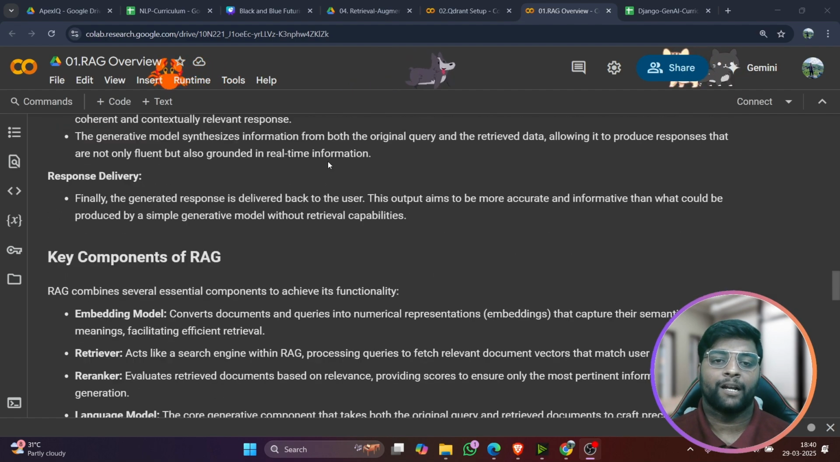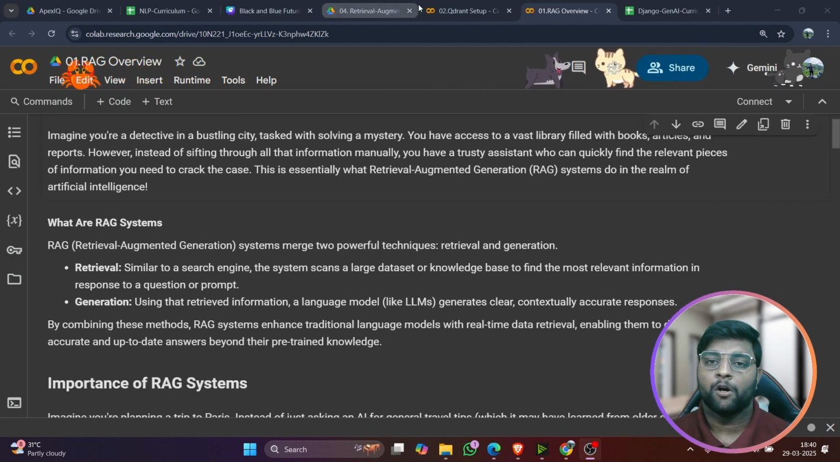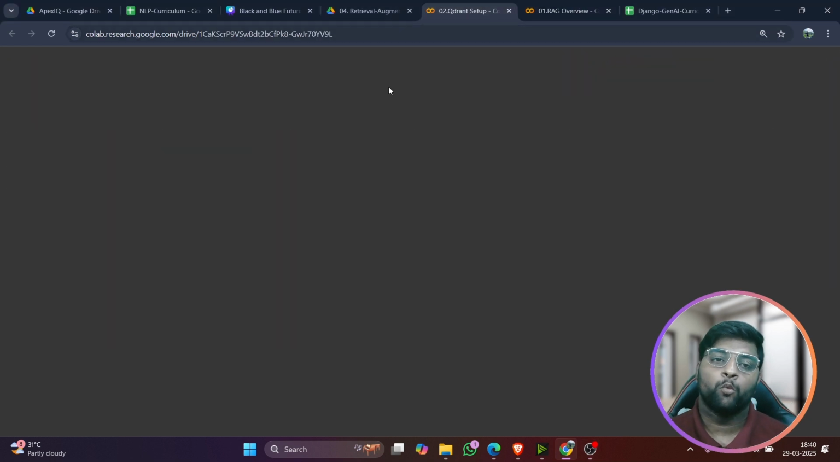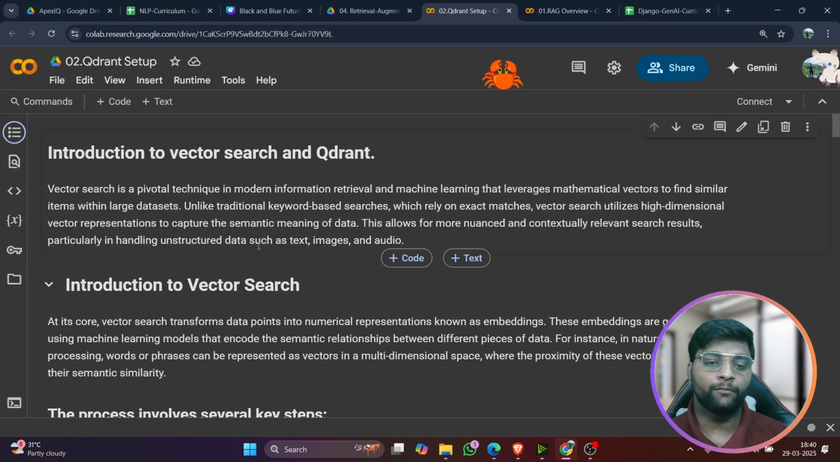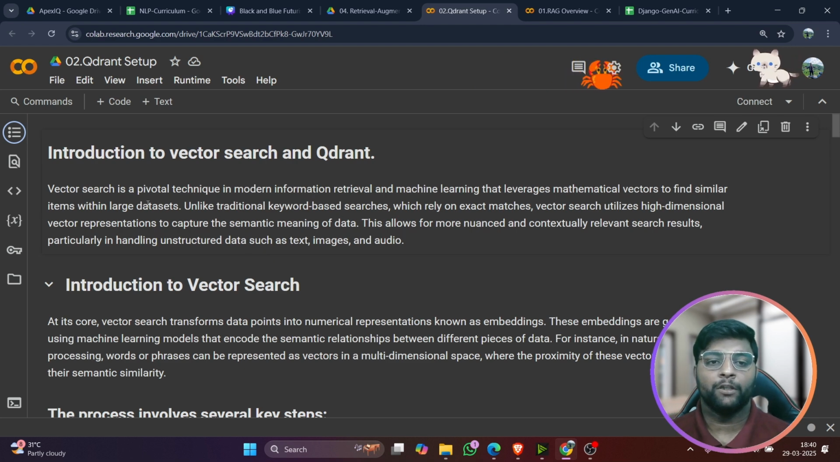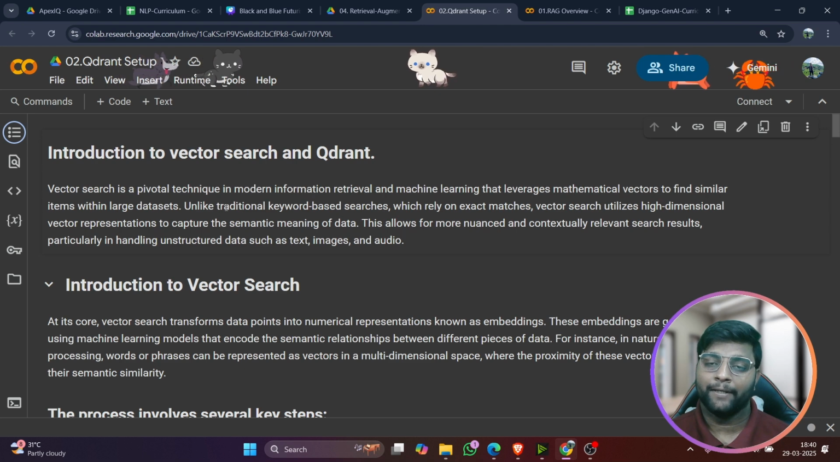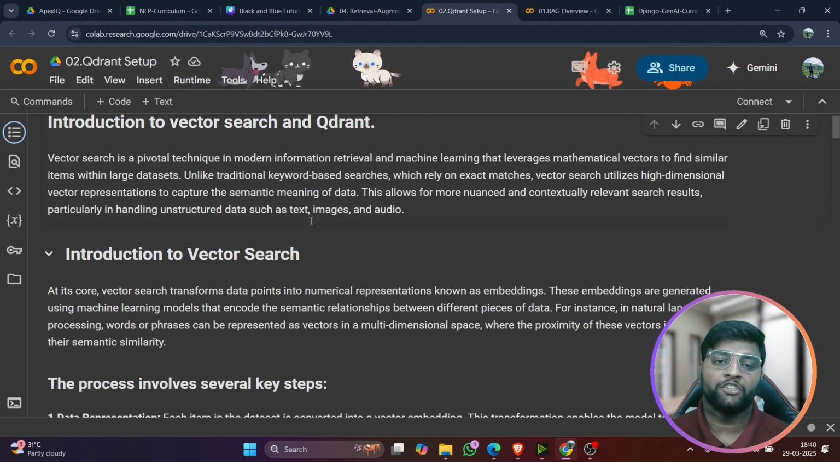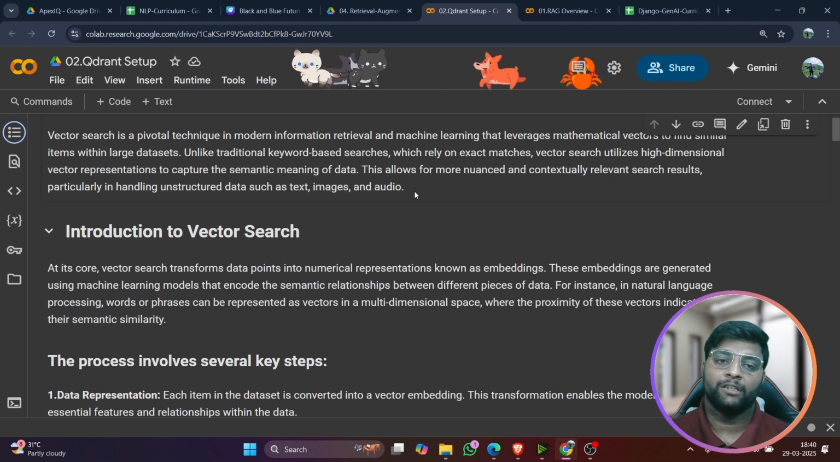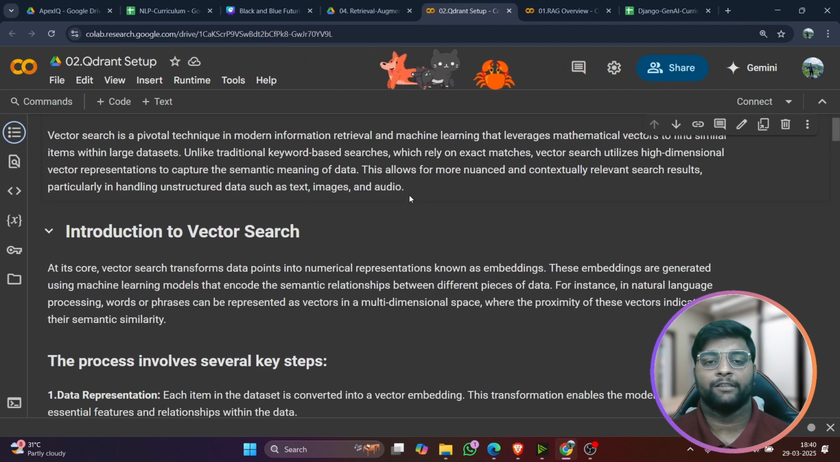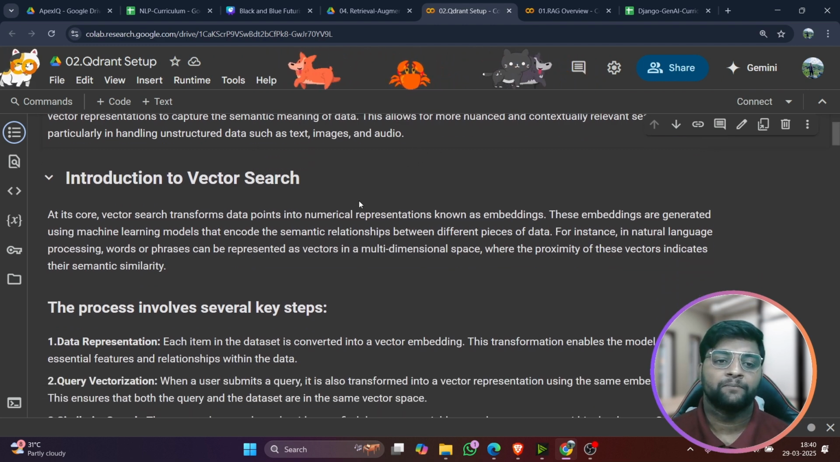This is all about RAG, and now we will discuss the Qdrant setup. So what is Qdrant? It's a vector database, but before that, what is a vector database or vector search? Vector search is a pivotal technique in modern information retrieval, where using mathematical search or cosine similarity, we retrieve the information based on a question. This can retrieve both structured and unstructured data such as text, images, and audio as well.